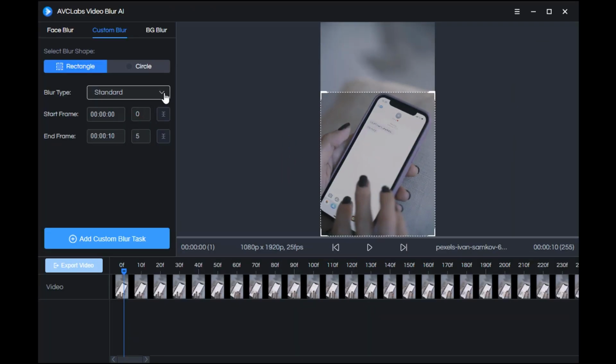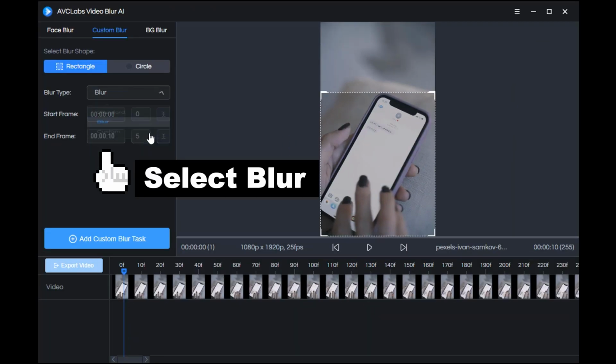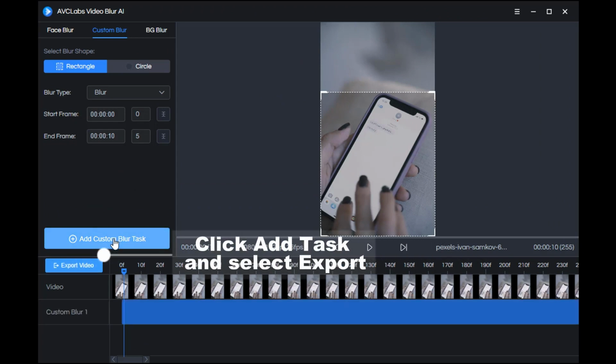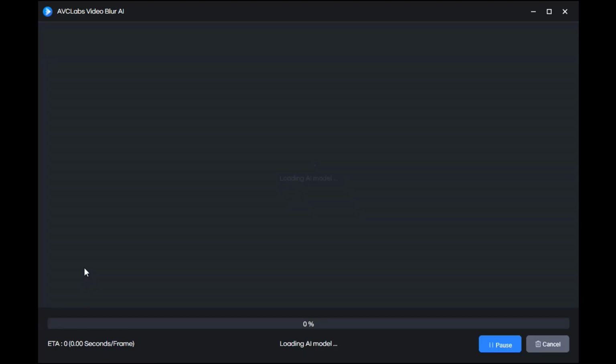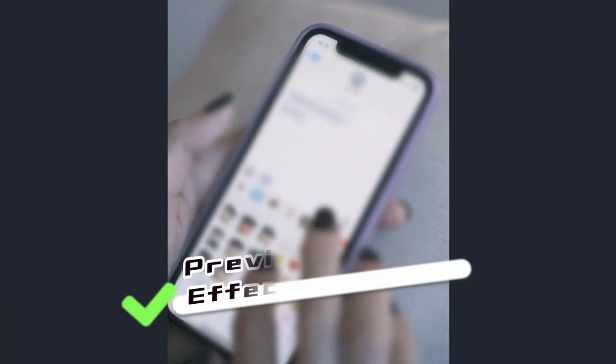Back to the main interface, this time we try to blur the object. Still the same operation as before, click Export after adding the task. Now you can preview the effect of blurred objects.